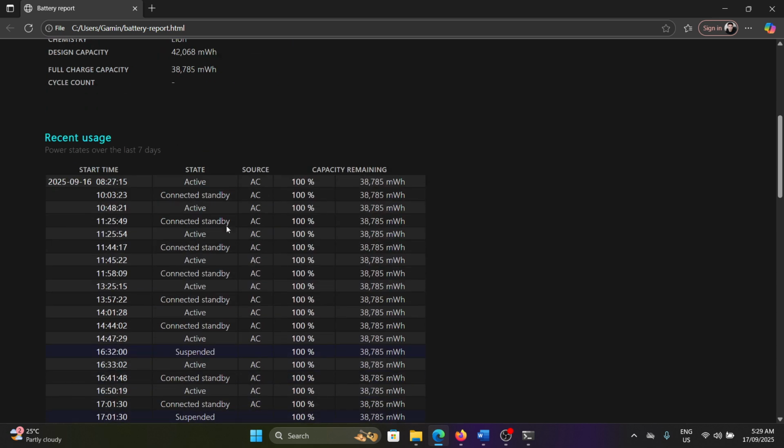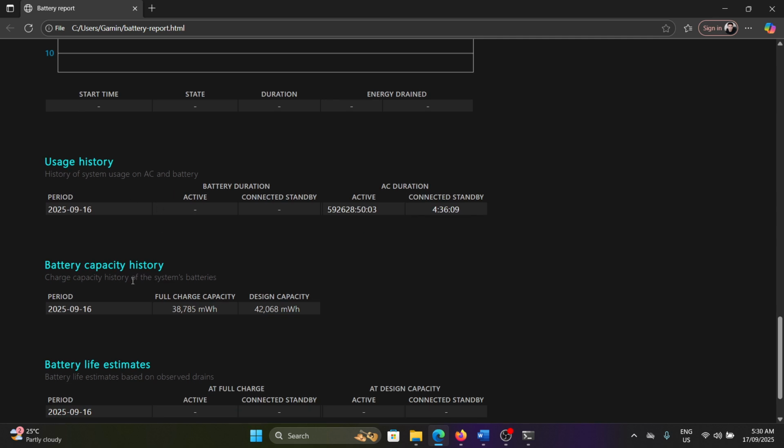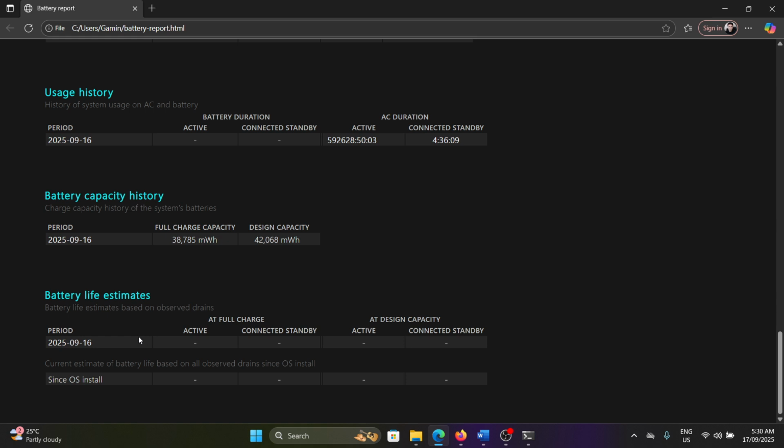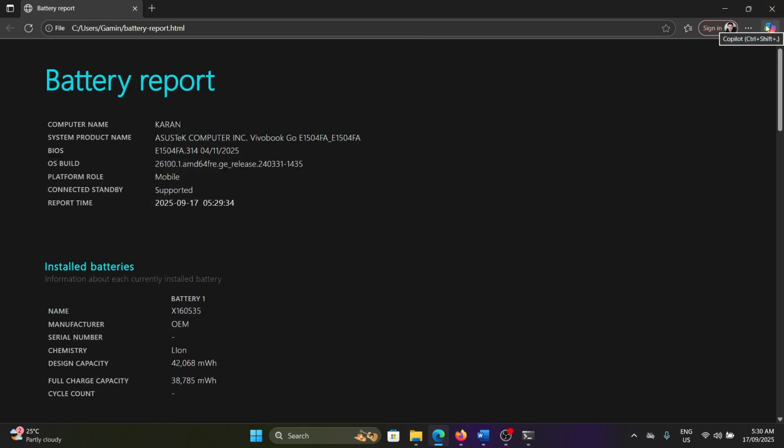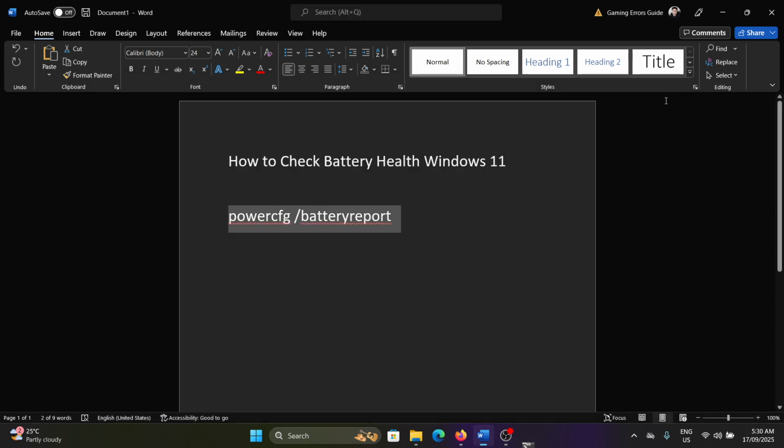Now scroll down and it will tell you about the recent usage. It will tell you about the battery usage, the usage history, battery capacity history, and the battery life estimates. Okay, it may not give all the information at all times, but in my case, the reason is that I don't even use the battery. I always keep my system plugged in.